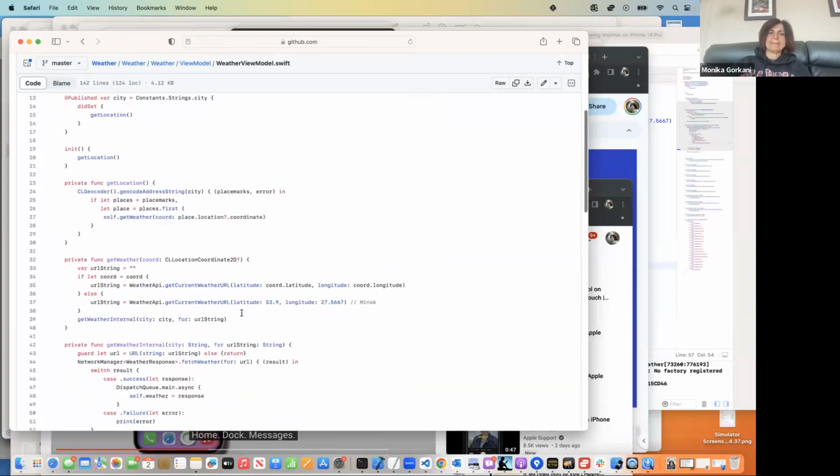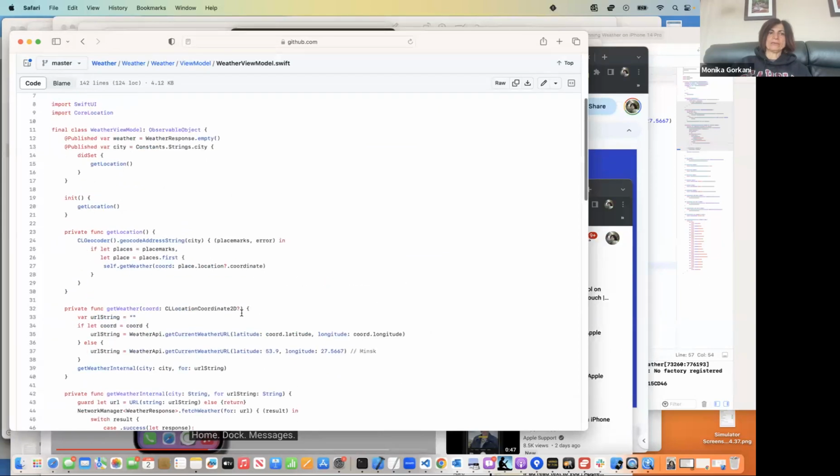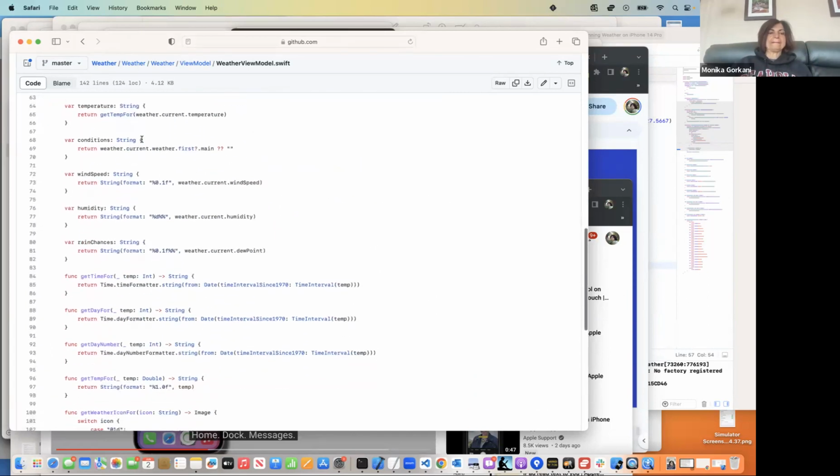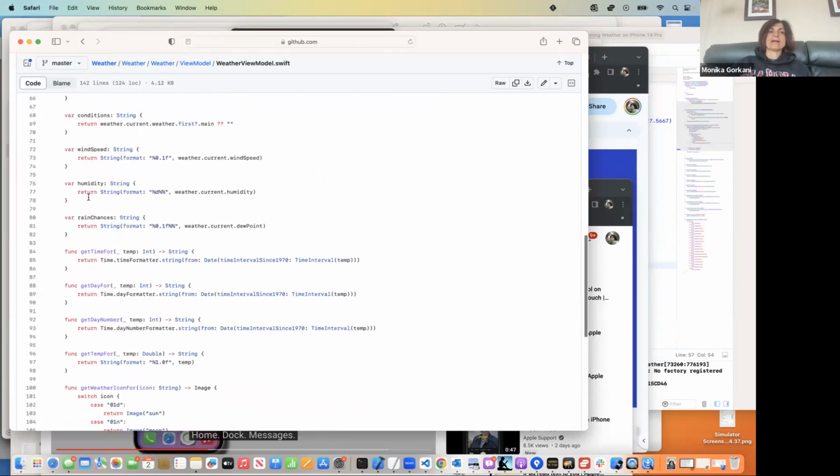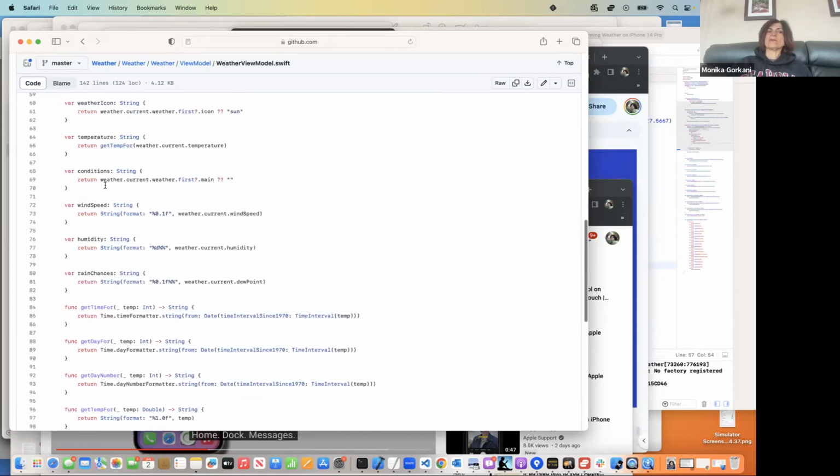And the nice thing about it is that once you make weather published, if weather changes at any point, then if your views are using any of these computed properties, they will also update, which is kind of nice. So this all looks good.